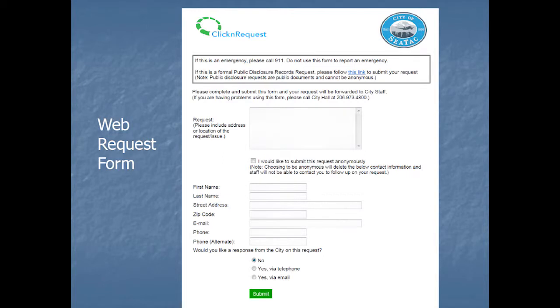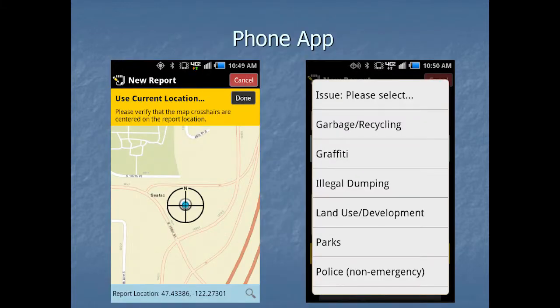So this is just a brief glimpse of what our web form looks like, really basic. Describe your problem and enter your information, or just click anonymous, and it all goes through. This is a brief look at our phone app.